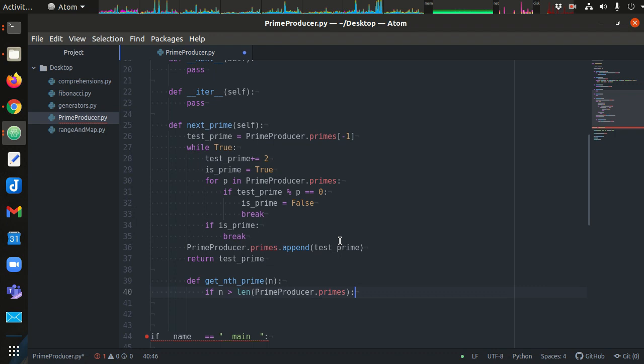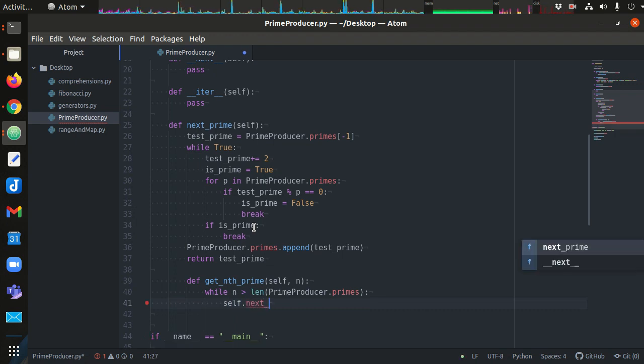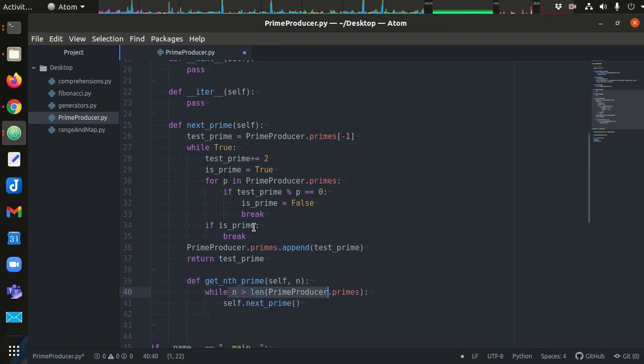We have to iterate in a while loop to generate primes. So really, instead of an if statement, we could just say while n is greater than the length of our primes. If I want the 100th prime, then the length of our list has to be at least 100. So as long as n is greater than our list of primes, we need to generate another prime. And this get nth prime is an instance method, so we always have to remember to add that self parameter first. In instance methods, you always have the self parameter. That self parameter is the object itself that you're talking about, the instance of the object. And so what we want to say is self.next_prime. This will keep generating primes until we have enough primes to access the nth prime. Once we have enough, this will be false and we'll break out of the loop.